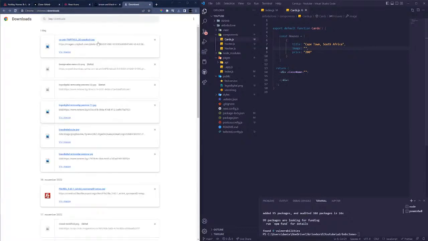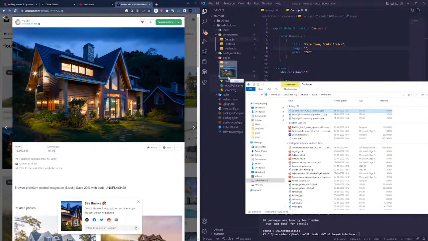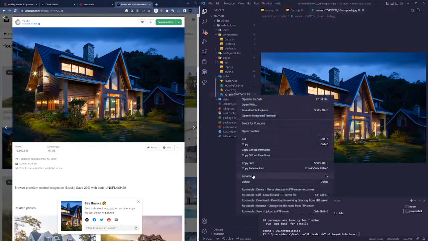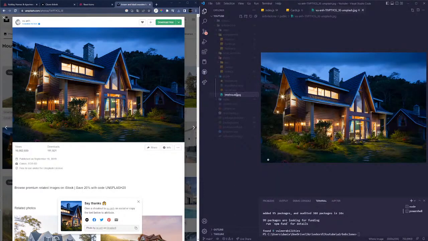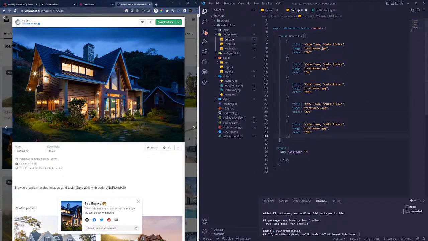Open the downloads. Show in folder. I'll just put this one also in the public folder. Let's just call it test house. So here we just say test house.jpg. Perfect. So let's copy this. Oh, I need this. Let's just do maybe 5 houses for now. That's fine.